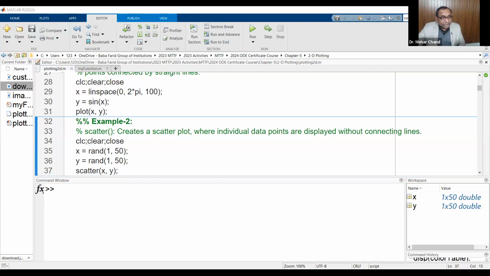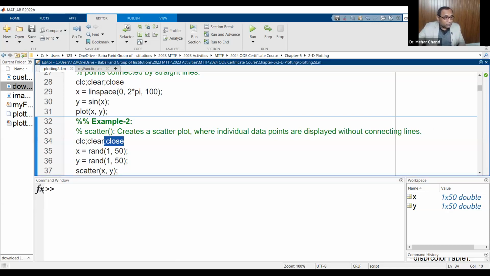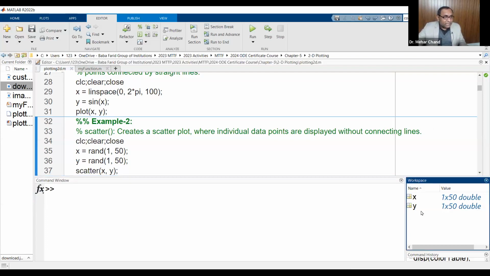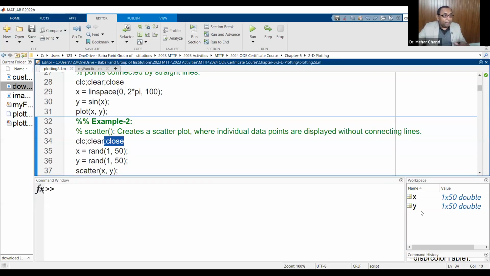You can see there is only one figure window, because the previous window was closed by the close function which we used. clc will clear the command window, clear will clear the workspace, and close will close the figure windows. So all the windows will be closed, and only this section's window will open.